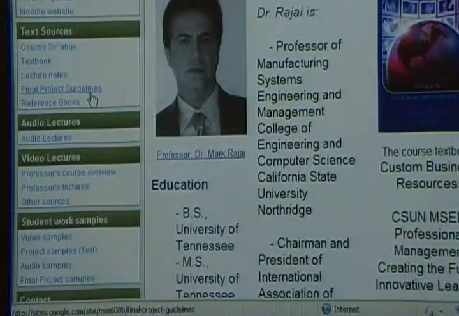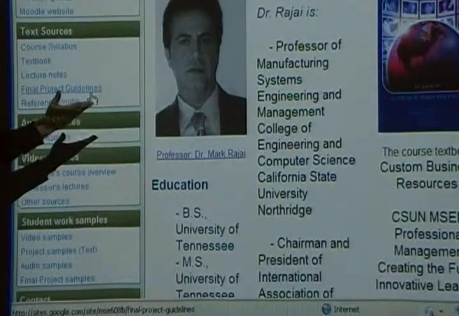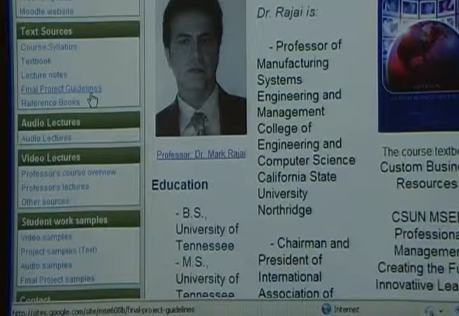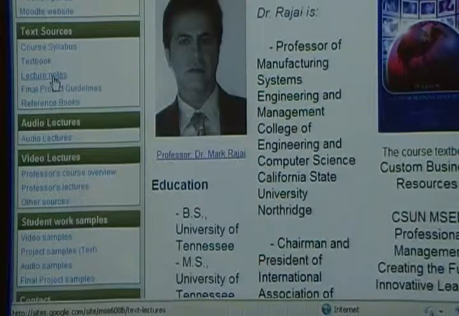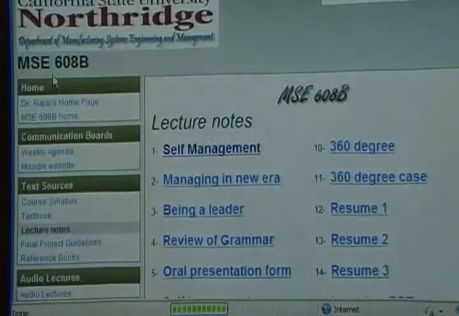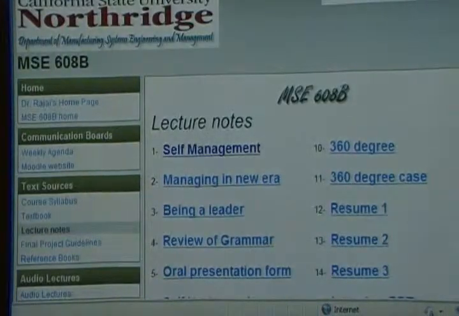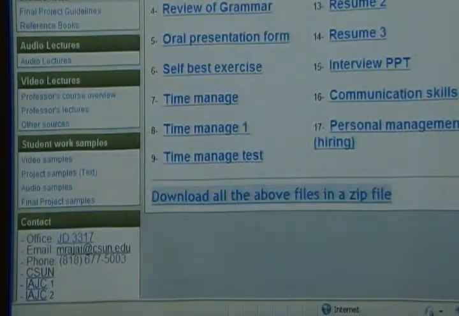So let's first go, we went over course syllabi. Textbook, you can click, you can see the picture of the textbook and information about the textbook. Then there are some lecture notes. So you click here on lecture notes. Now, as you see, there are about 17 lecture notes.